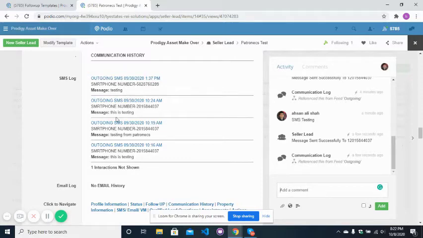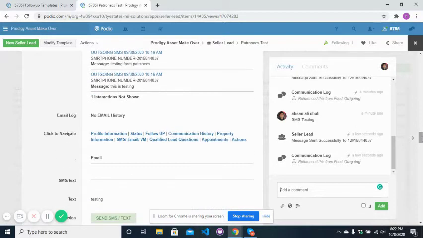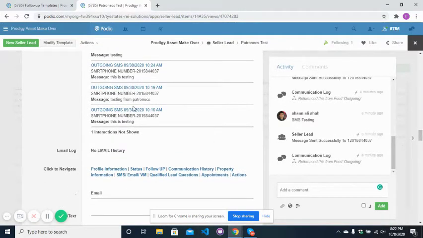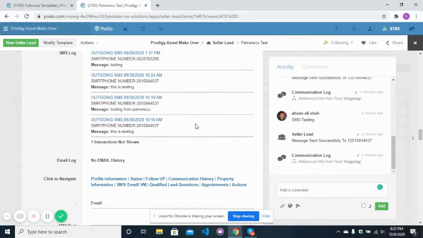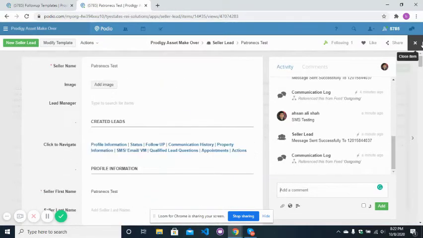In this SMS log, there is a complete history of your outgoing and incoming SMS. And this is the email log. Whenever you send email to any of your leads or receive email from any of your leads, it will also be logged inside this email log section. So in this way, you can keep your SMS and email history in these two fields, and they will be automatically generated whenever you send or receive SMS or send or receive email. So this was all about sending and receiving SMS from the seller leads app.